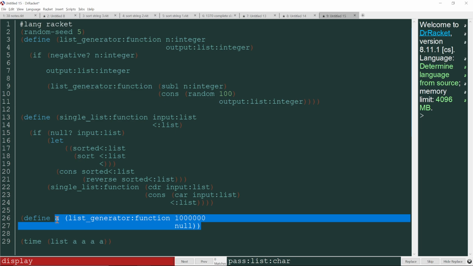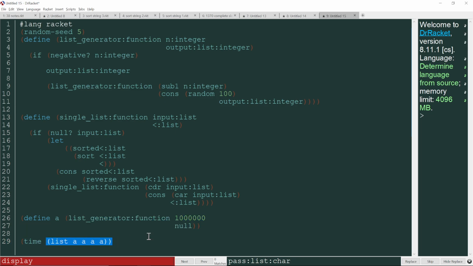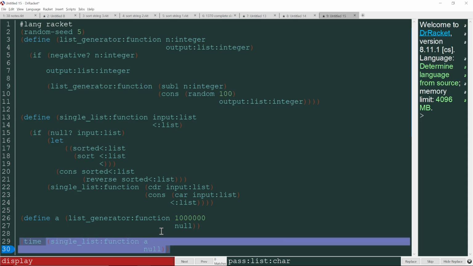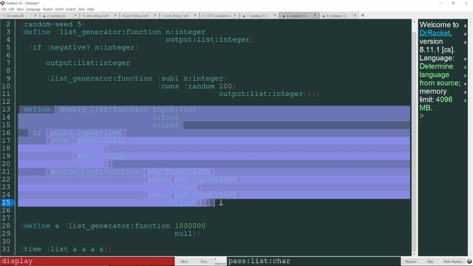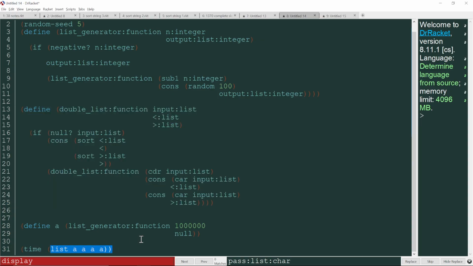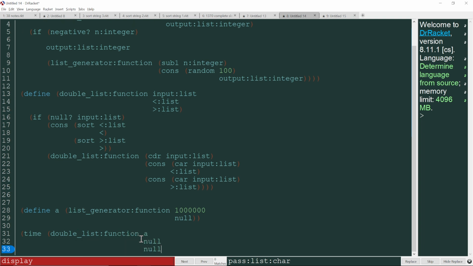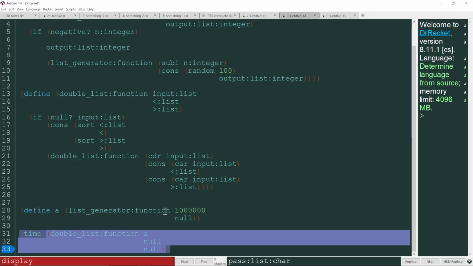Alright, so time single list function A null. Okay, and time double list function A null and null. Okay.